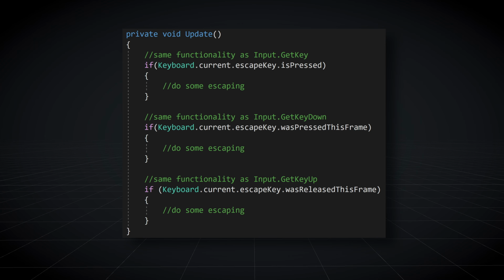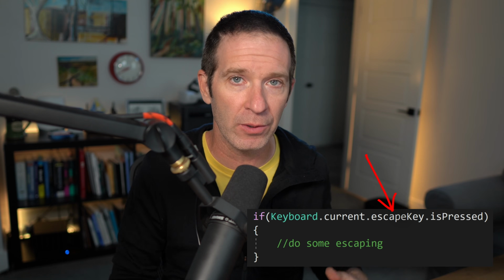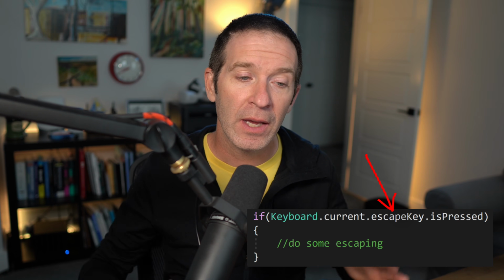So, easy mode. In an update function, we can do the same kinds of things that we could with the old input system, like what's shown here to get the input from the keyboard. This code has the same functionality as GetKey, GetKeyDown, and GetKeyUp, but instead we're using isPressed, wasPressedThisFrame, and wasReleasedThisFrame. Hopefully this goes without saying that this works with any key on the keyboard. You just change the line of code and which key is being queried. If you can't find the exact key, make use of autocomplete.